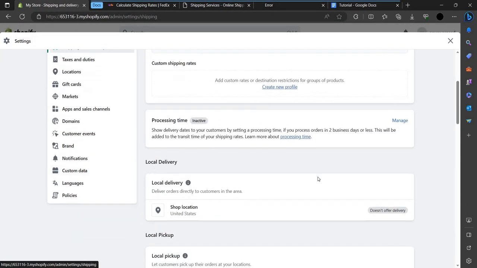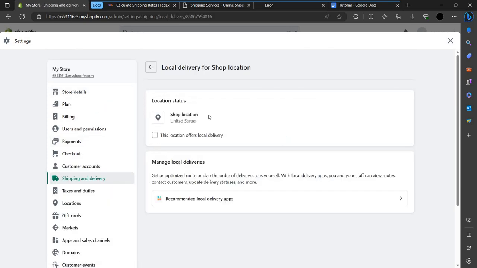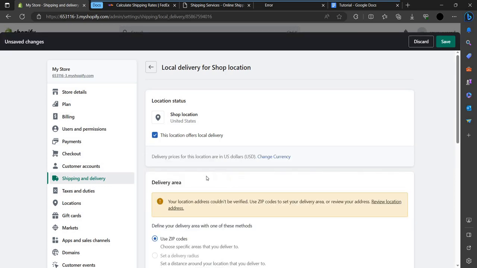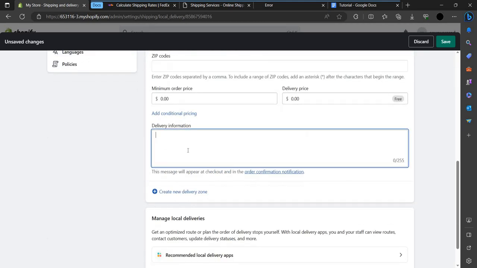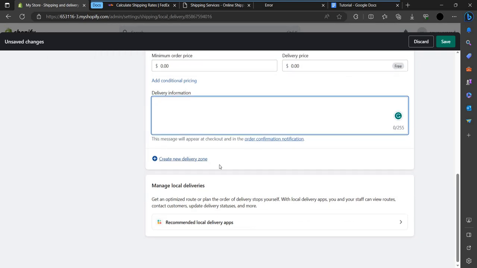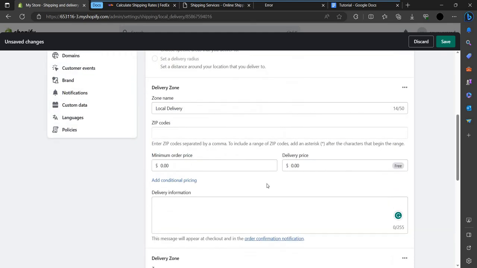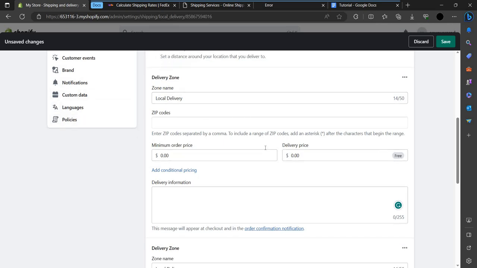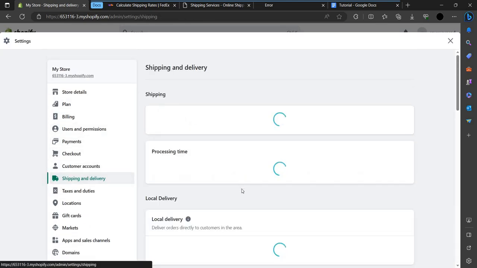Okay, so here is local delivery. In local delivery, Shopify does not offer local delivery by default. So if you want to offer this, you can just click on this local delivery offer. Here you have to give your details and information for your customer and create a delivery zone. You can create a new delivery zone if you want. If you want to deliver in Alabama or Washington DC, New York, you can just put your location here and you can privately ship them locally. Okay, so this is the second option of our delivery.